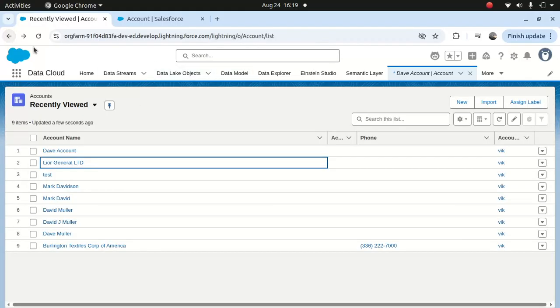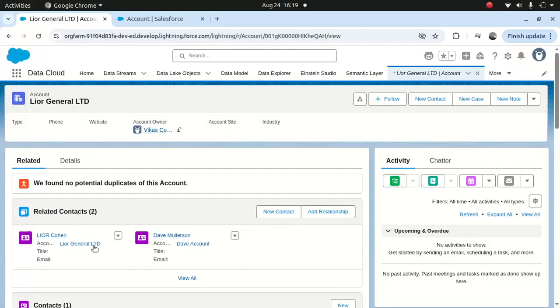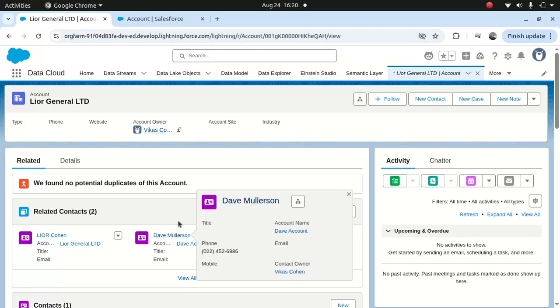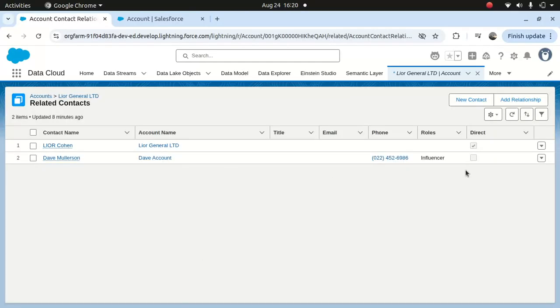Now, if I go back and look at the Lior General Limited, you can see that we have Mr. Cohen, Leo Cohen, who's linked to this account. But at the same time, Dave Mollison is also part of this account. Now you might wonder, okay, so what's the role of Dave Mollison here? So if I look at View All, you can see he's an influencer, right? And he's not a direct link to this specific account.